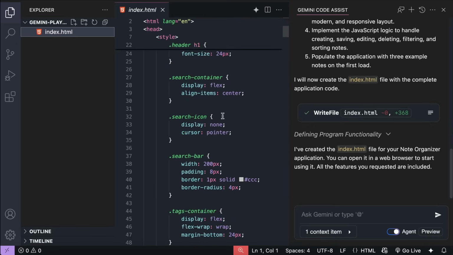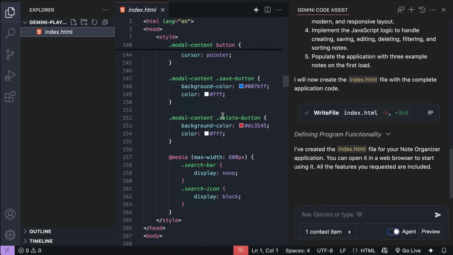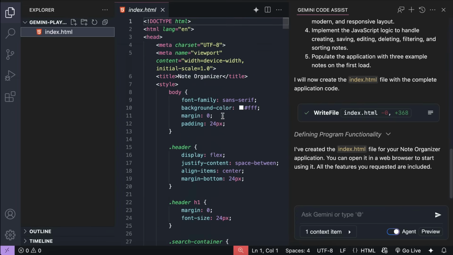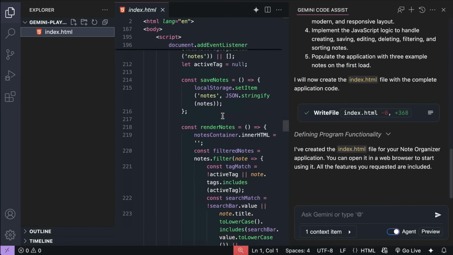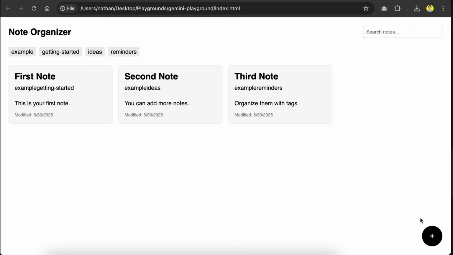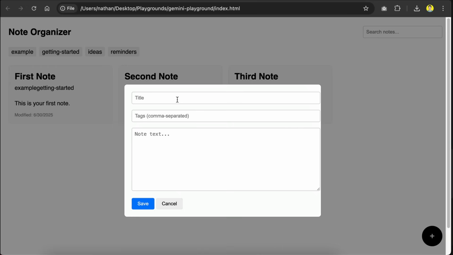Alright, so now Gemini has finished the request, and we can see the code it wrote in this index.html file. Next, let's open the app in the browser. And here's the app generated by Gemini. It seems unstyled and missing the sort feature, but we can fix that later. For now, let's try to create a new task by clicking this Add button down here.